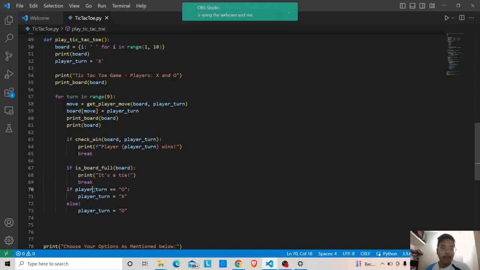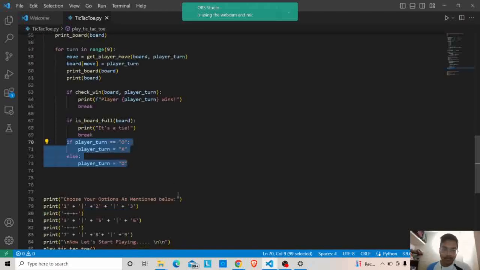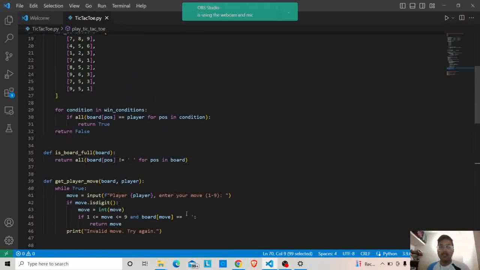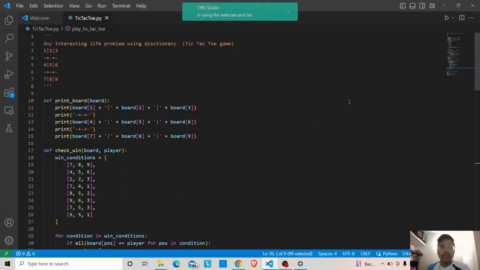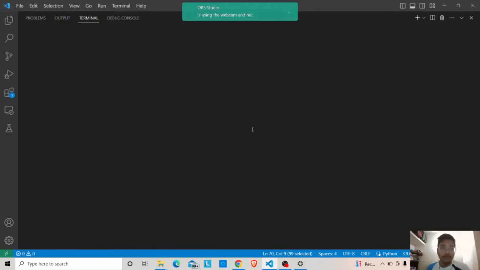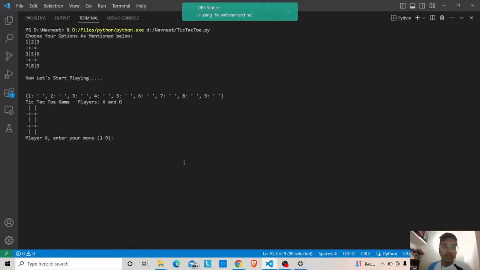Okay guys, this is how our code works, and here we will just change the player turn by turn. So this is how my code worked. If you guys have any doubt, please ping me in the comments and tell me. So now let's play the game once, right? We have understood how it works in the back end.